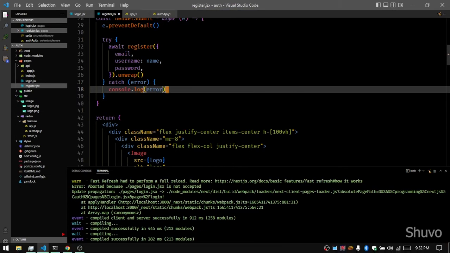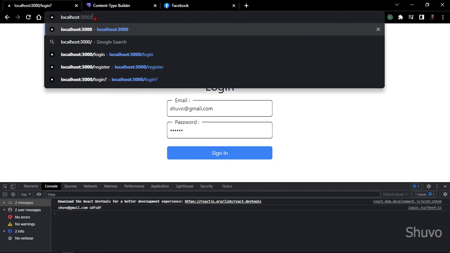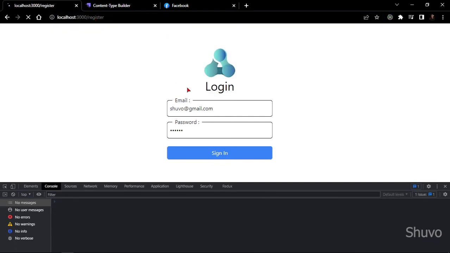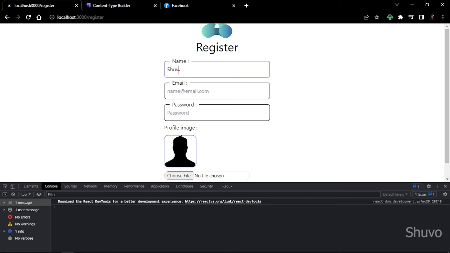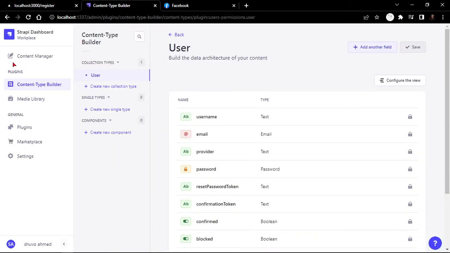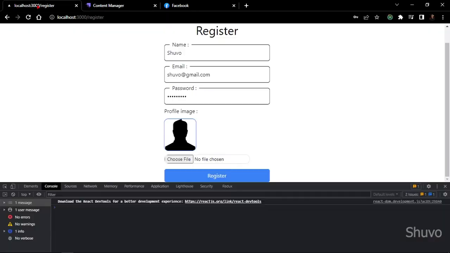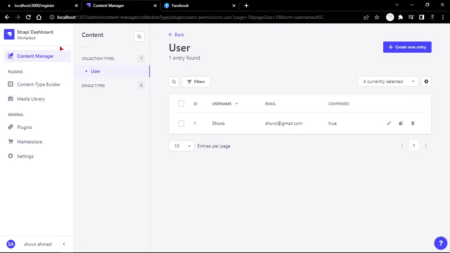Now we can see whether our register functionality is working or not. Name Uho and gmail.com and password hdf, and register, and nothing happened here. But if we go to content manager and user, we can see the registered user here. Change our information and register again. It should also be registered.